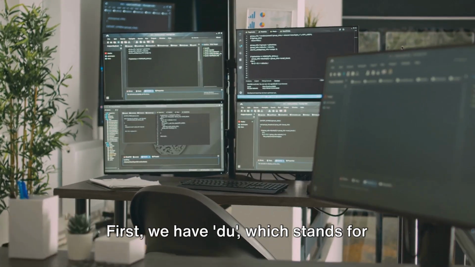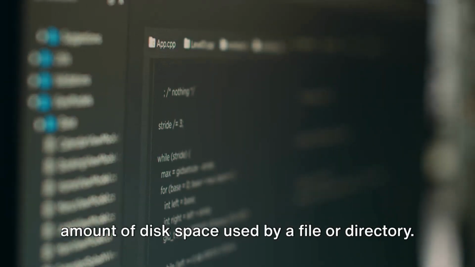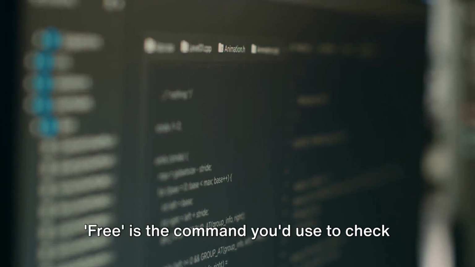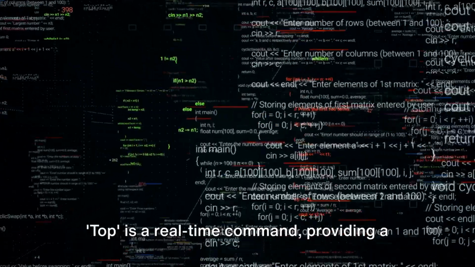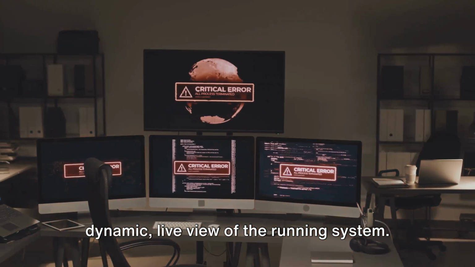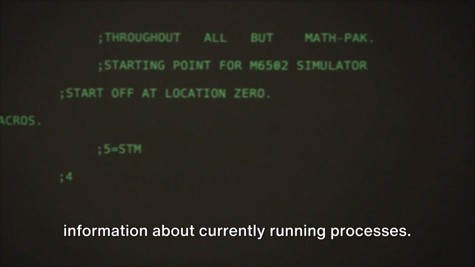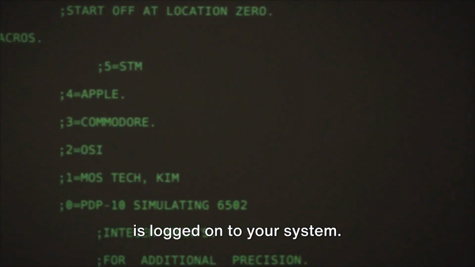First we have du, which stands for disk usage. It helps us understand the amount of disk space used by a file or directory. Free is the command you'd use to check the amount of free and used memory in the system. Top is a real-time command providing a dynamic, live view of the running system. ps, short for process status, displays information about currently running processes. who is a handy command that shows who is logged onto your system.